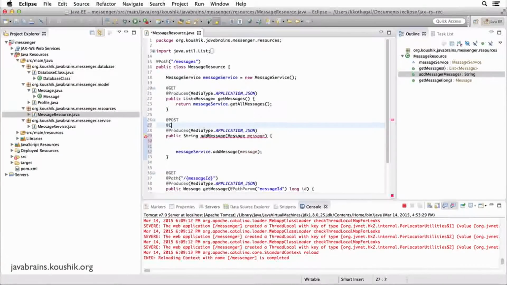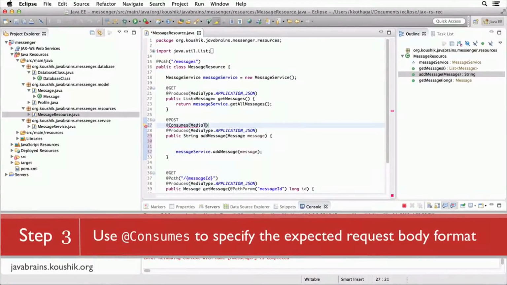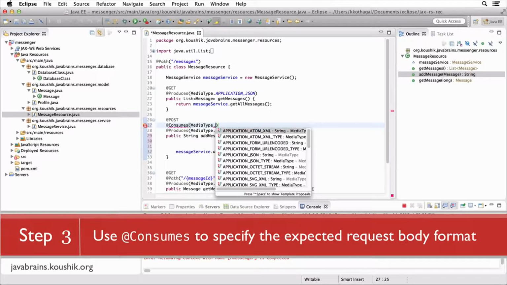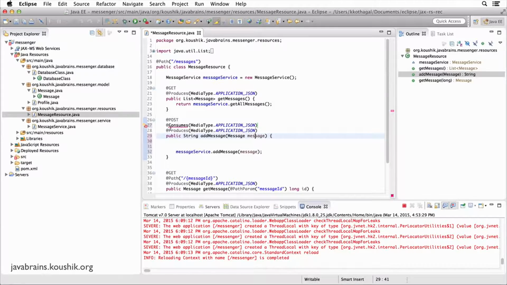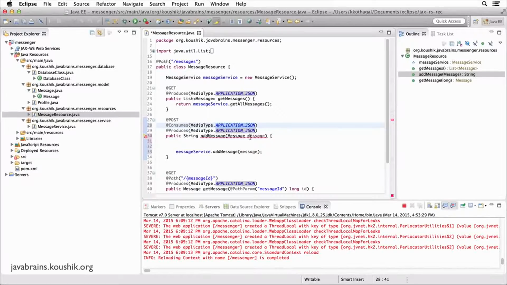So I'm just going to annotate this. Consumes, MediaType.APPLICATION_JSON. I'm going to import this. So we have a method that accepts JSON and it returns JSON, and that's all Jersey needs, right? It says, okay, this method accepts JSON. It's just going to take this content, convert it into a message instance, and you have a message instance.